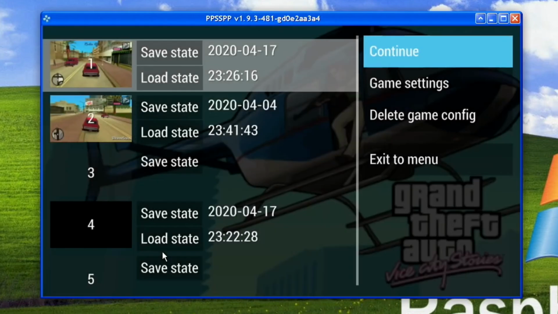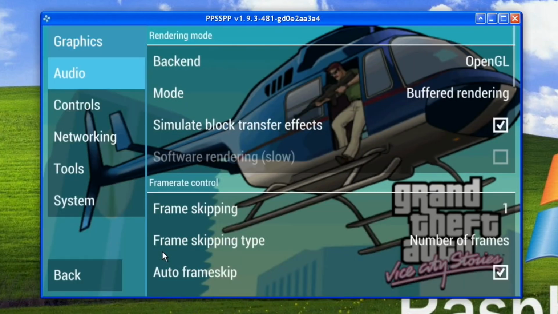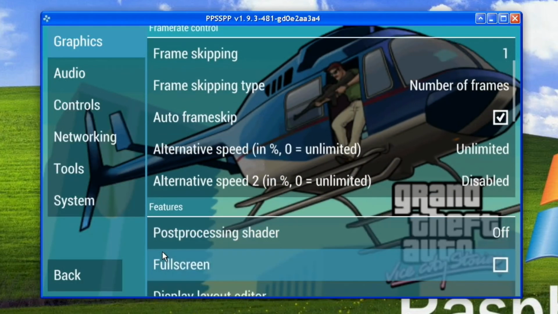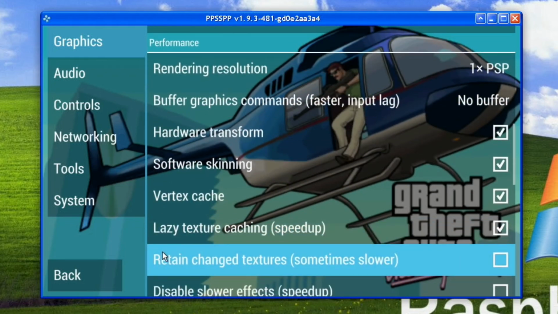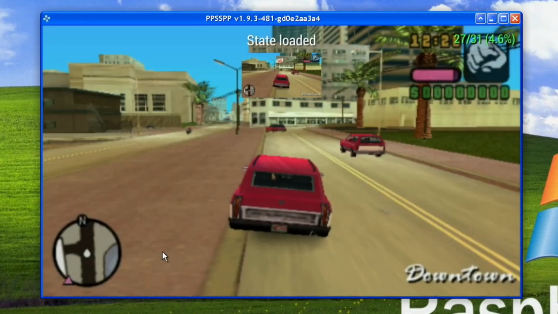Right, so PPSSPP and all the menus, all the game settings, you can see that you can play around with that and get it to run a lot quicker. So let's quit out of that. And you can also save the state as well. So you can save and pick up exactly where you are in your game. So if I hit load state, this is one that Pilab had.